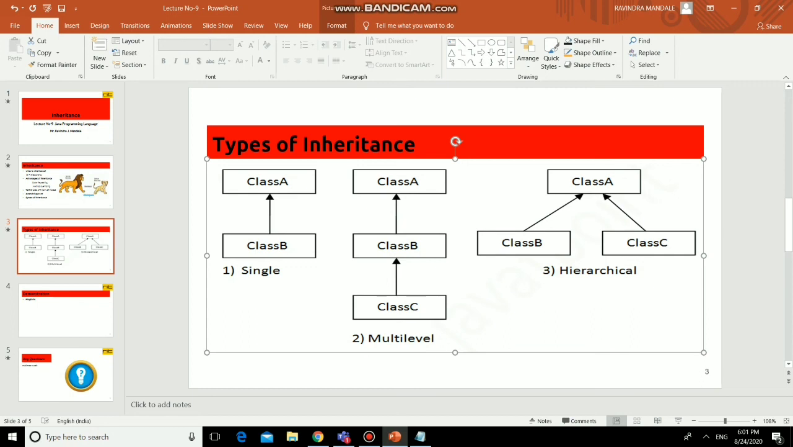In the next session we'll have the implementation of these three inheritances.